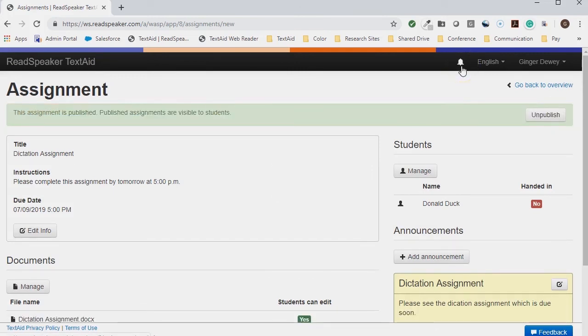The students will have a notification shown on the bell icon at the top of their ReadSpeaker TextAid page that alerts them about the assignment.